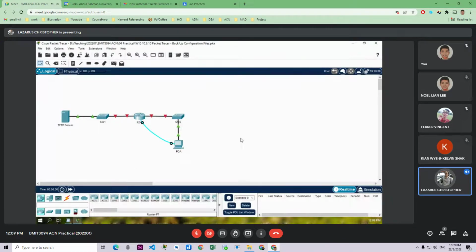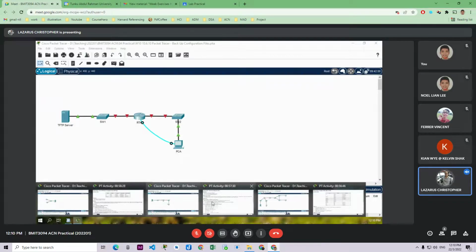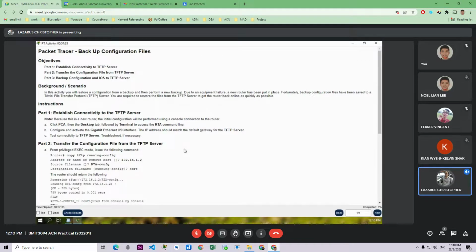Okay, backup configuration. So here, just very briefly have a look at the topology. We have a TFTP server here, a switch, a router, and a PC for configuration. We assume this is a console cable for configuring this router here and another switch. All right. So let's look at the activity. In this activity, backing up configuration files, you have three parts. First part, to establish connection to your TFTP server. Then to transfer the configuration file from the TFTP server.